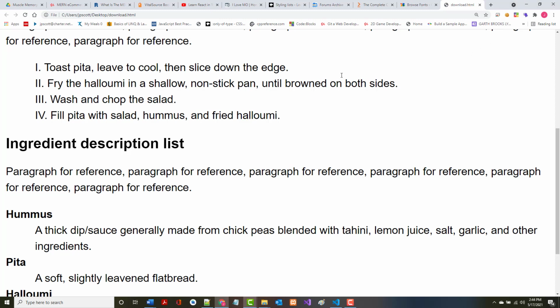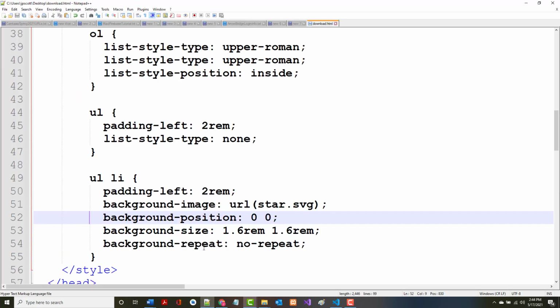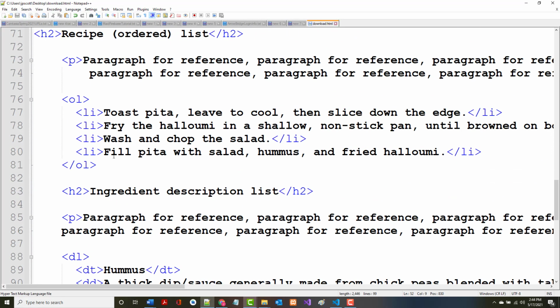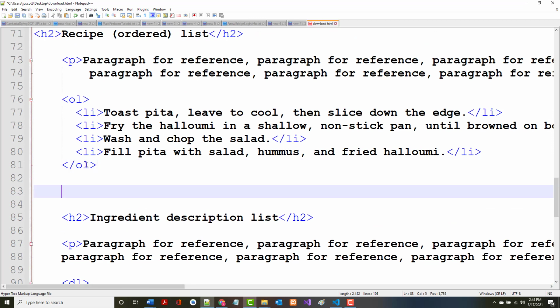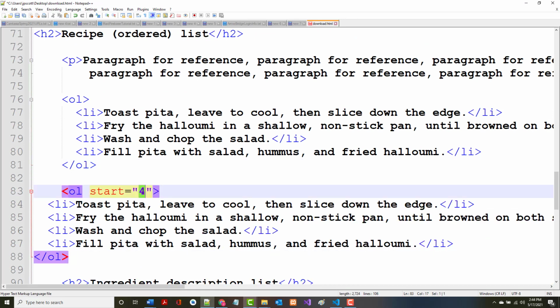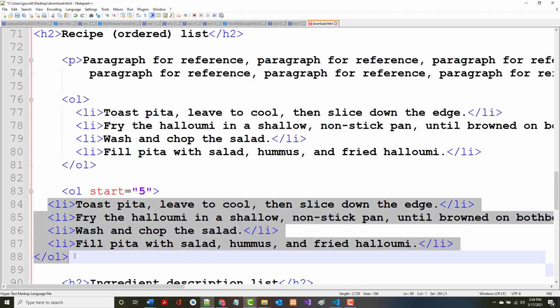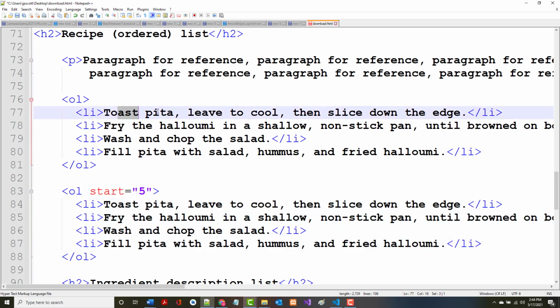Okay. So what I'm going to do is come in here and right underneath the ones that we have, which is here, I'm going to add another ordered list. But I'm going to tell it to start at 5. Why? Well, then this should be 1, 2, 3, 4, 5, 6, 7, 8, all in Roman numerals if I've done it correctly.